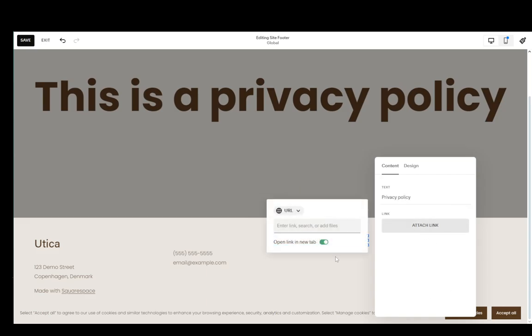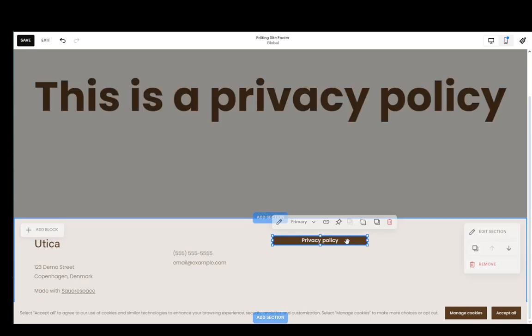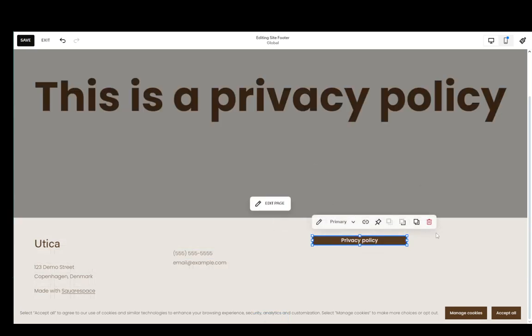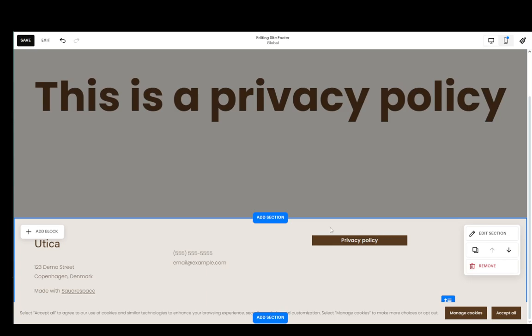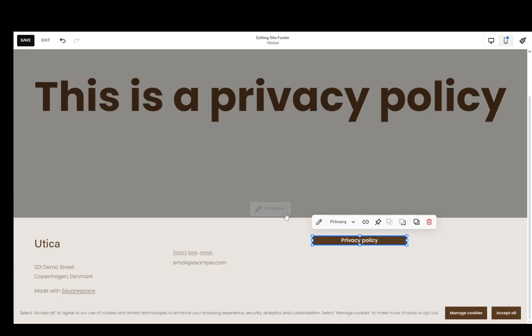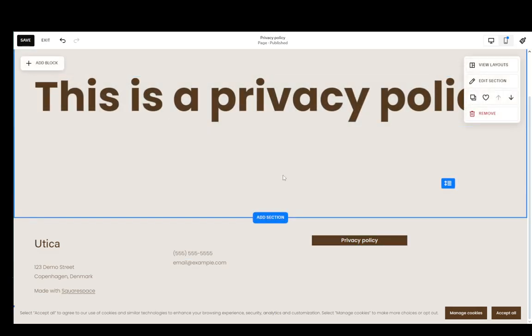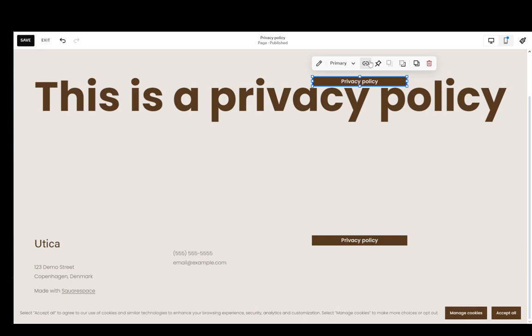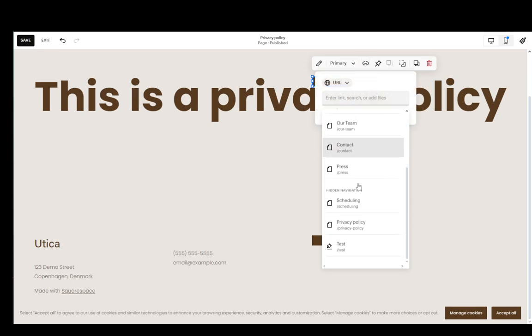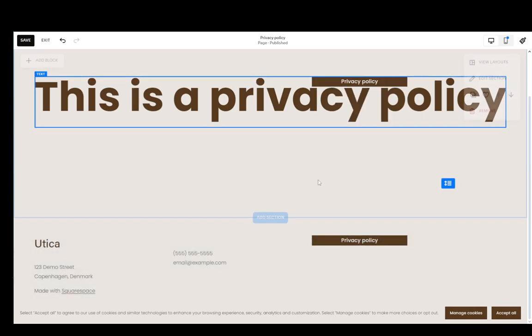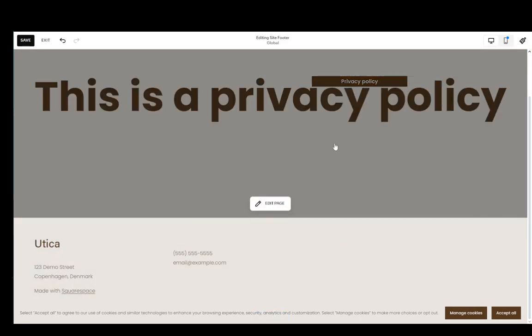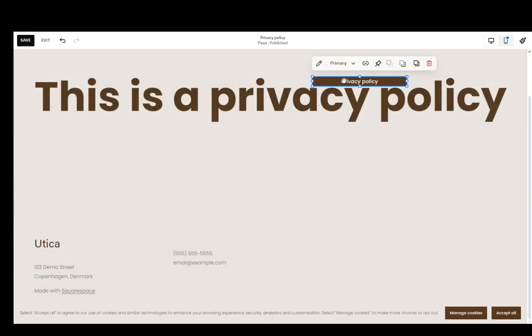Click attach link, and then scroll down until you see your privacy policy page, and I cannot scroll down further because this site is bugging me very much, but I'll just copy this over into another section, for example here, and then I'll go into link and then scroll down until you see your privacy policy. Then I'll just delete this previous button.